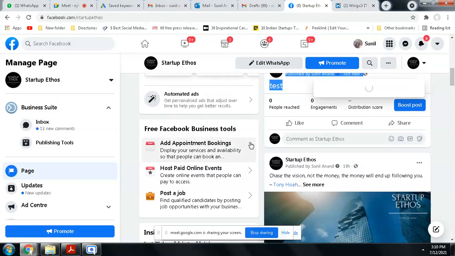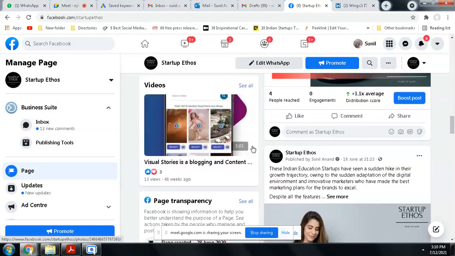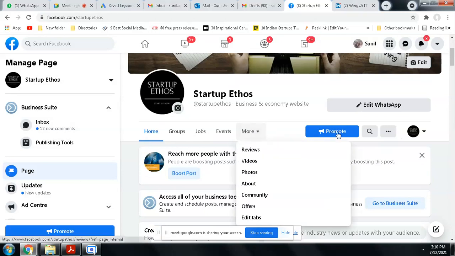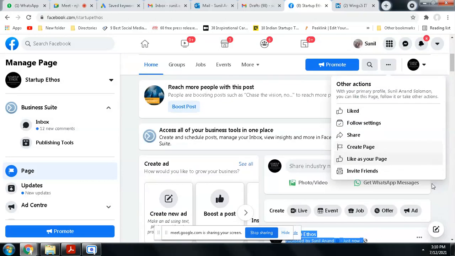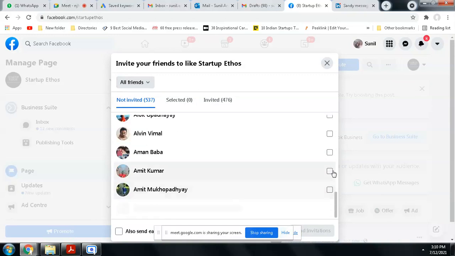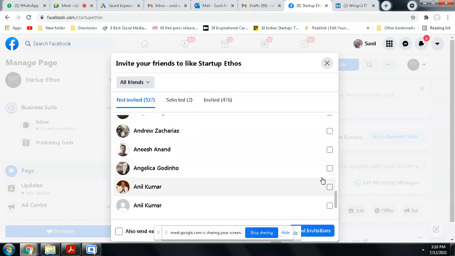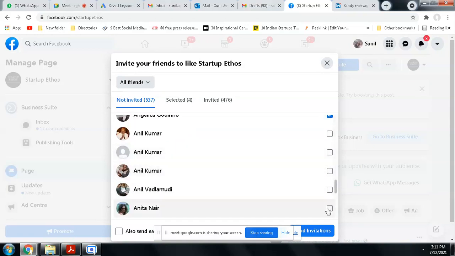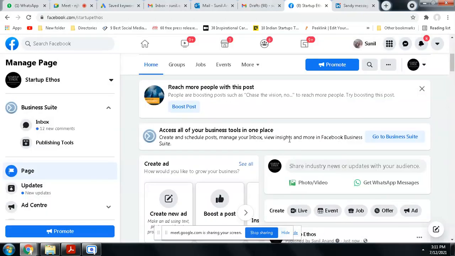So here, how do you invite people, right? You have an option to invite. Invite friends. Can you see here? So click here. I have invited quite a few, but many are non-invited. You can just check a few, either randomly or whichever you feel like you want to invite, and just send invitations. So that is one way of building your followers.